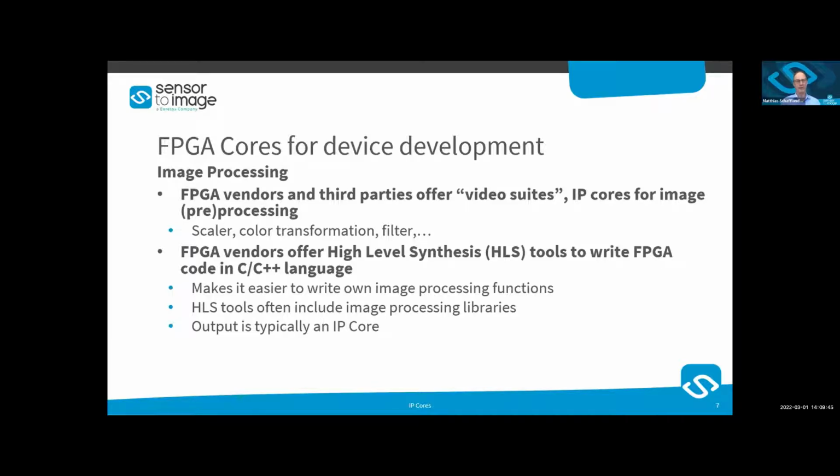Some FPGA vendors offer additional tools like high-level synthesis tools to write FPGA code in high-level C or even C++. That makes it much easier to write your own image processing functions, not in a deep language like VHDL, but in a higher level language. These tools often already include image processing libraries, so you do not have to program everything on your own. You can reuse existing libraries and extend them with your own functionality. And the output of such a tool is typically, again, an IP core that you can use within the design tools for the FPGA.